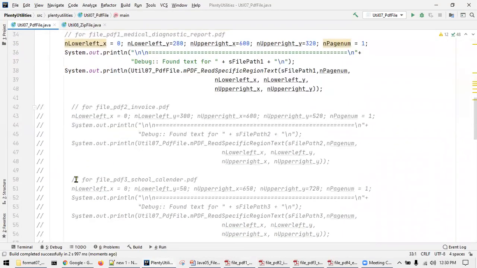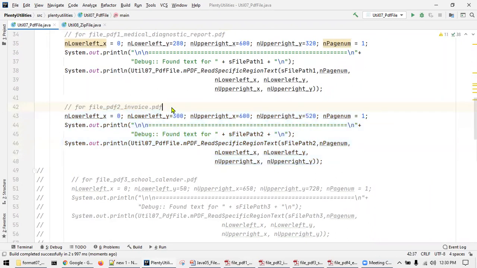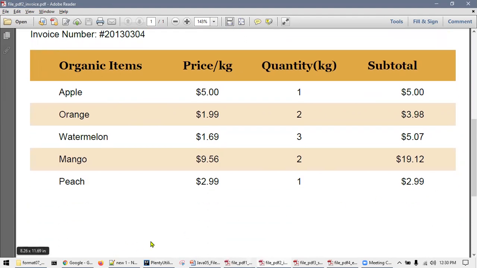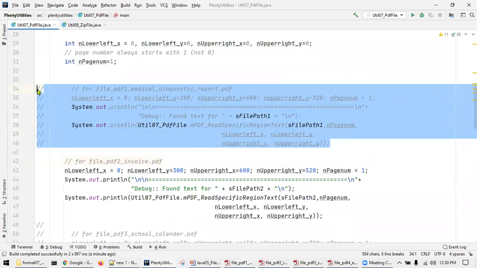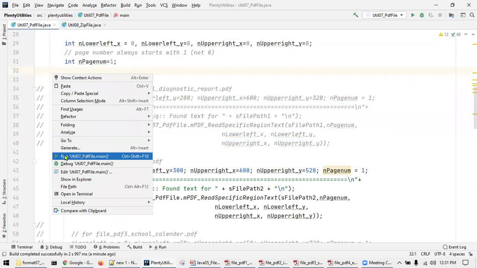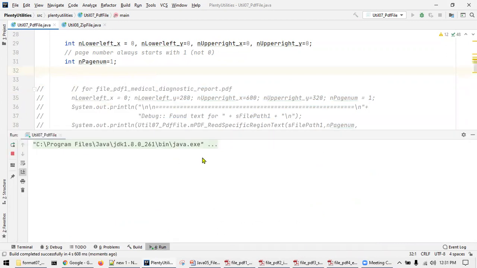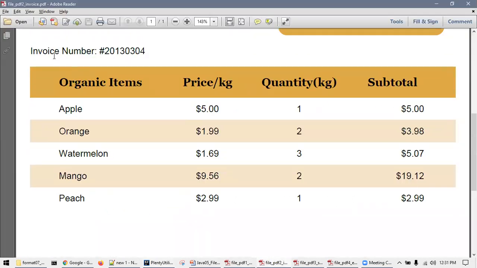Now, similarly, I can run it for one more section, which is the invoice PDF. This is the invoice PDF, and I think I'm reading from this invoice number up to this last. Let's just run it once. Right, so it has read the invoice number and up to the bill also. It has read the proper content starting from the invoice number.